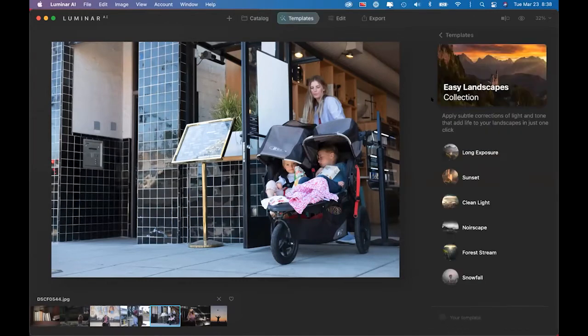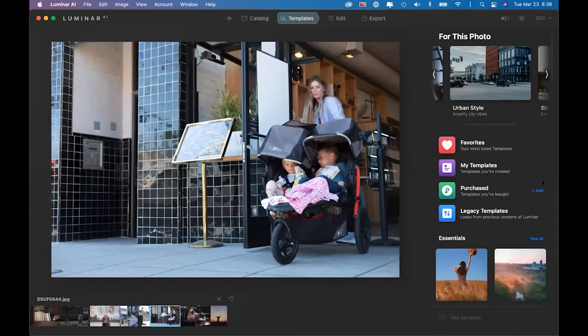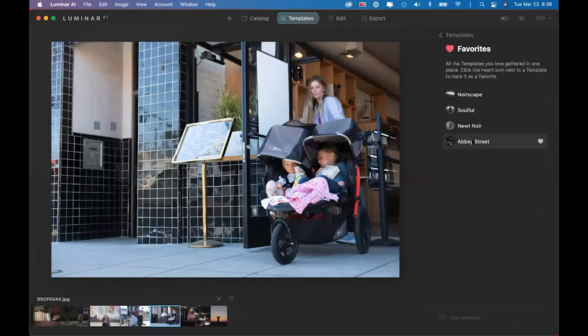The first thing I'm going to do is go to templates, come over here, and choose favorites. I'm just going to try Abbey Street here. And that's a nice, clean black and white.